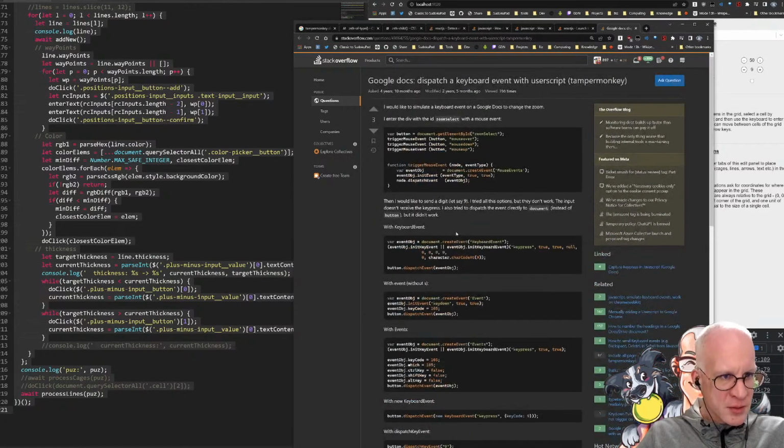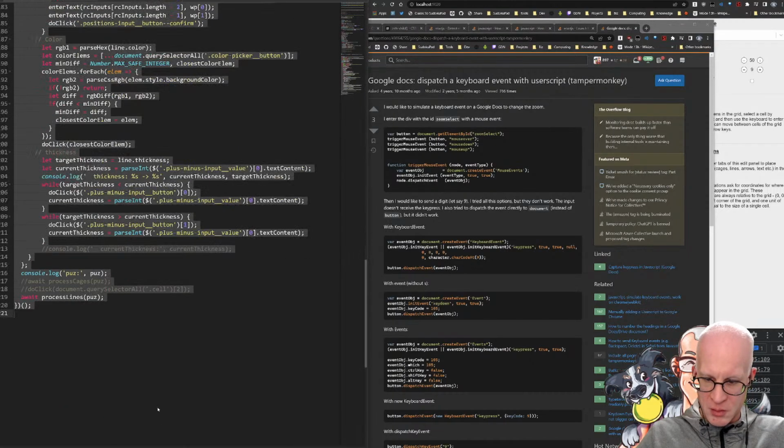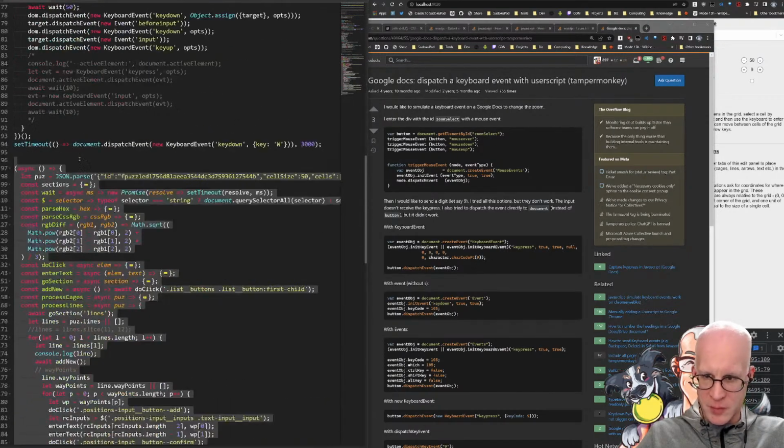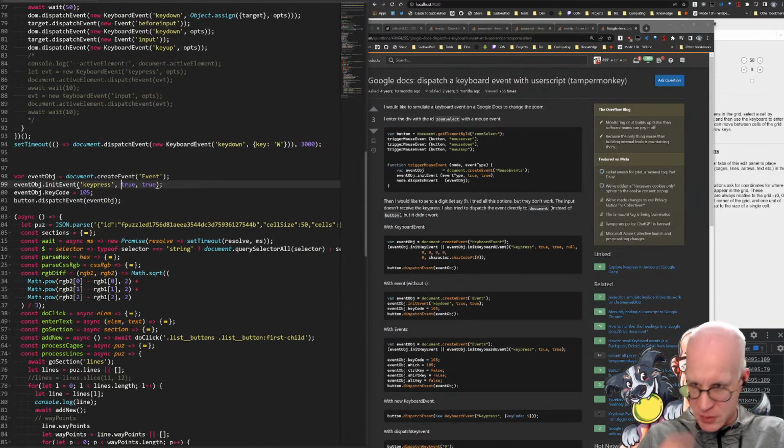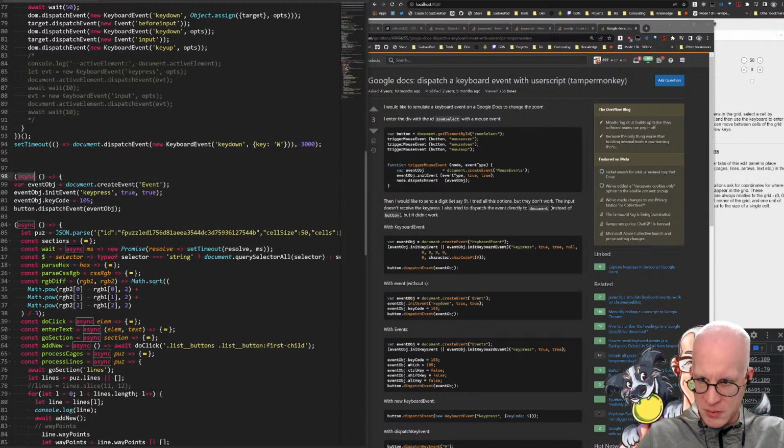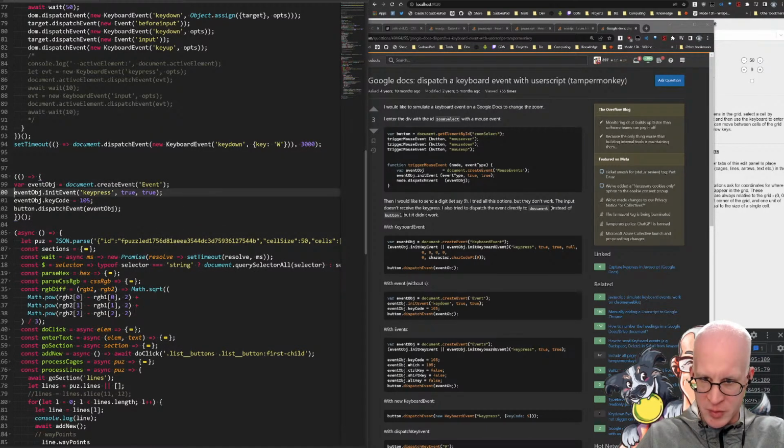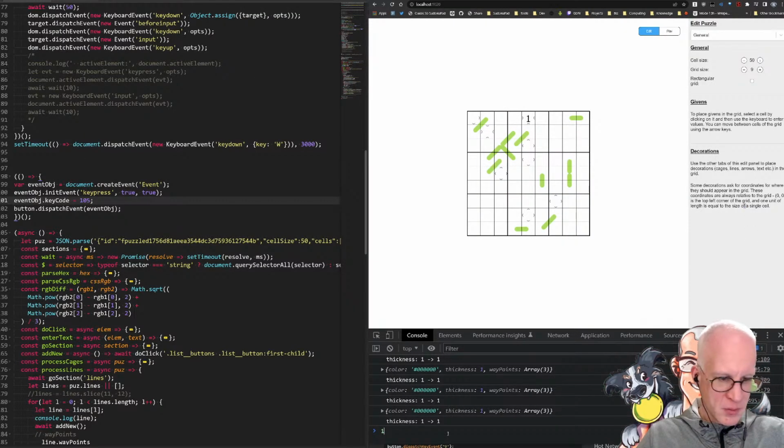Is this related to React though? Google Docs, this particular event with user script. Because this doesn't seem to work for me. So what do we have here? We have create event. We have key press, key code 105.